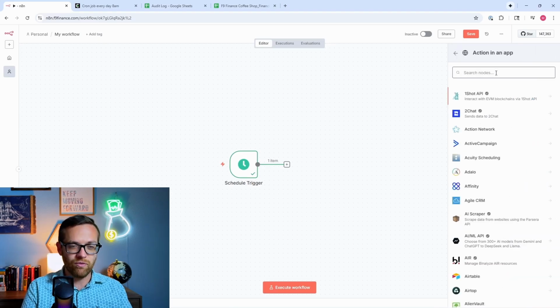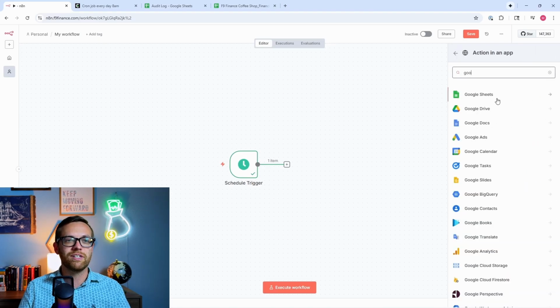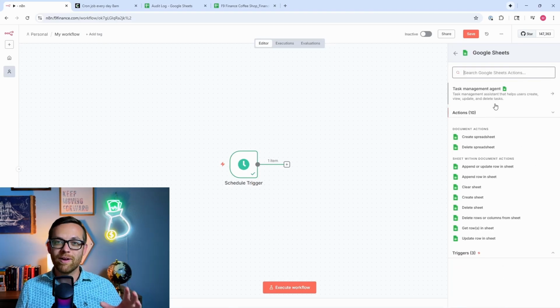I'm just going to search here for Google Sheets. There it is. Now we're going to add Google Sheets. We've got a file in Google Sheets that's extracting data from our point of sale system, and we want to evaluate our performance against budget to create a daily report of sorts that we don't have to run. So we're going to want to get rows from that sheet. We're going to go ahead and click Get Rows in Sheet.